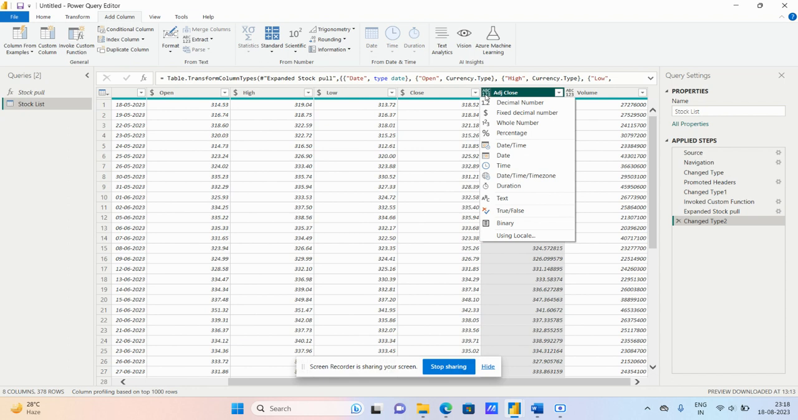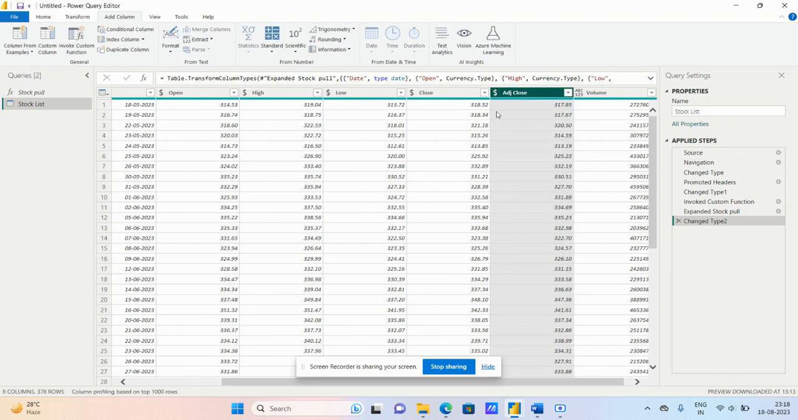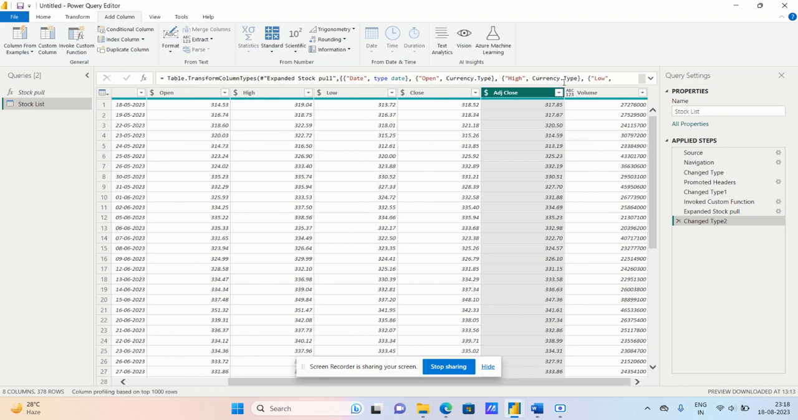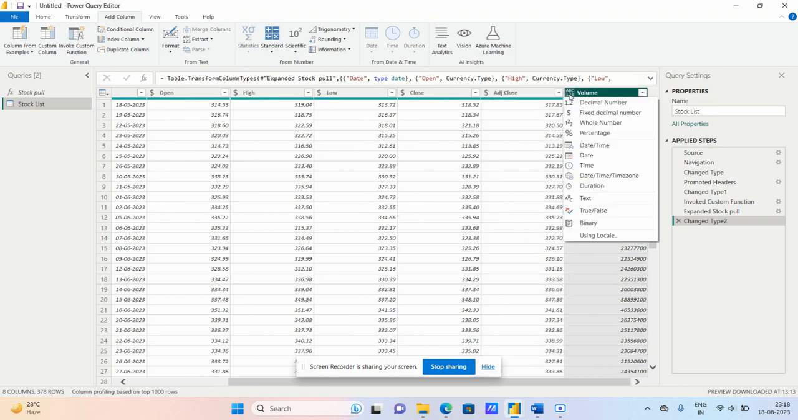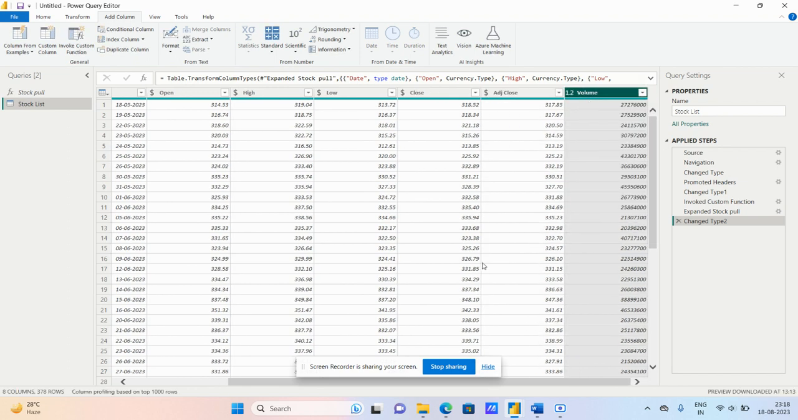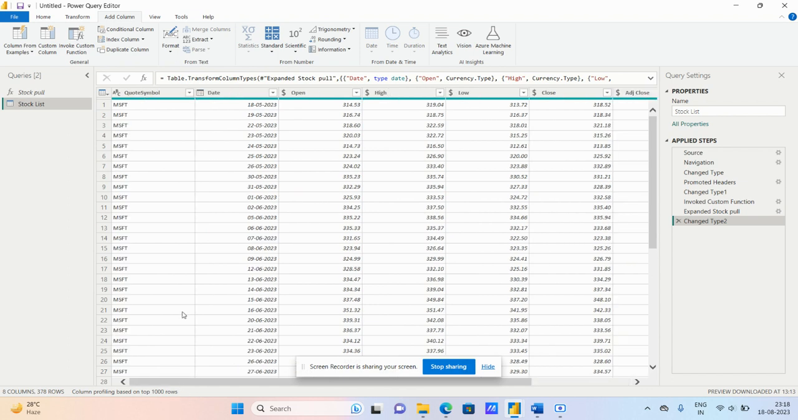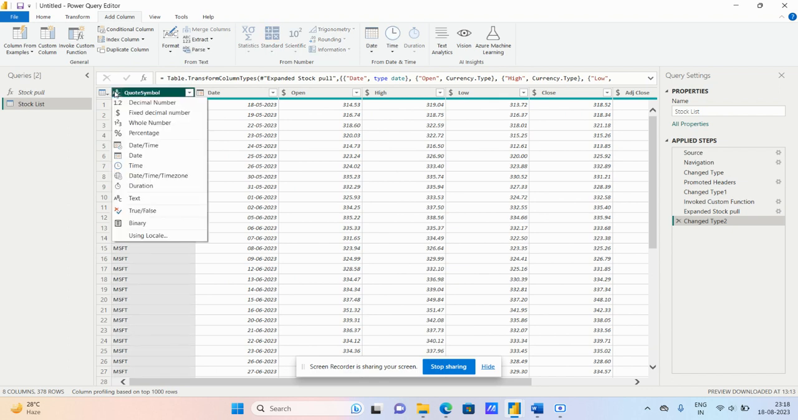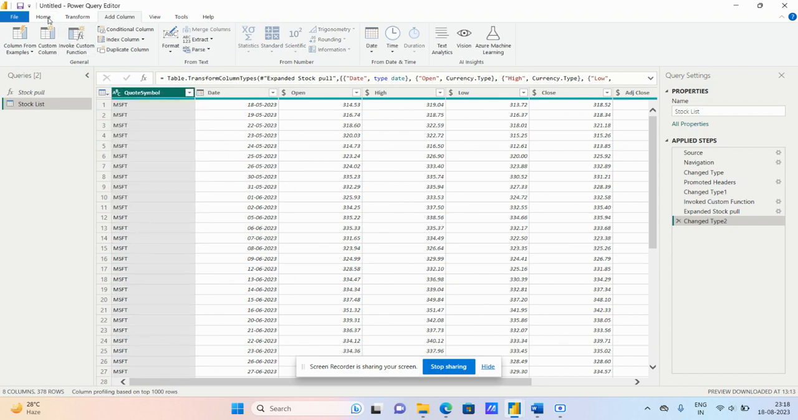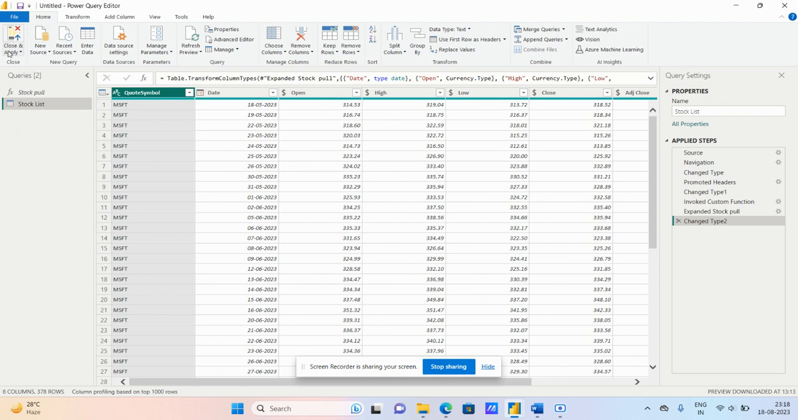Adjusted close. This is also the price, so we can take the fixed decimal number. And this is the volume of shares which are being traded, so we can take this as a decimal number. Now the formatting of the columns has been done in a proper manner. This is the text, so that is okay. Now we will go to the home page and press close and apply.